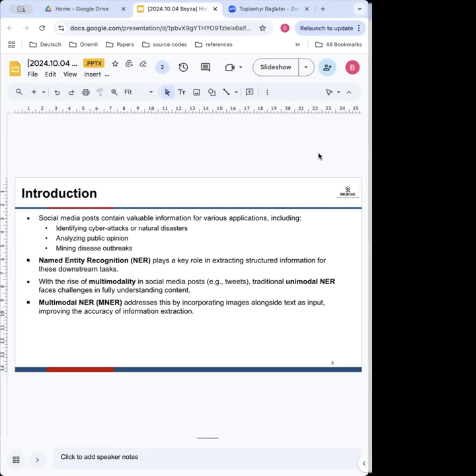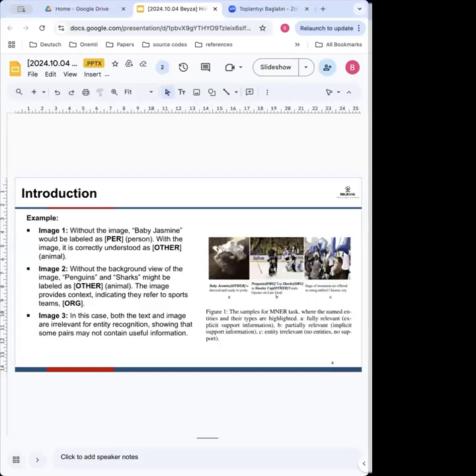But there's a problem, because normally named entity recognition only considers text as input. But with the rise of multimodality in social media posts, traditional unimodal named entity recognition faces challenges. So now they focus on multimodal named entity recognition, which addresses this problem by incorporating images alongside text as input, and they improve the accuracy of information extraction. And here there's an example.